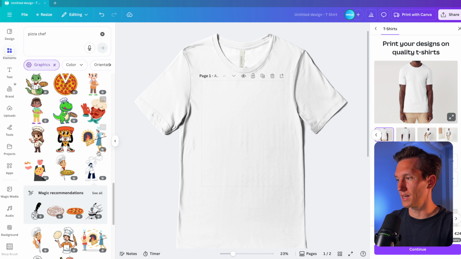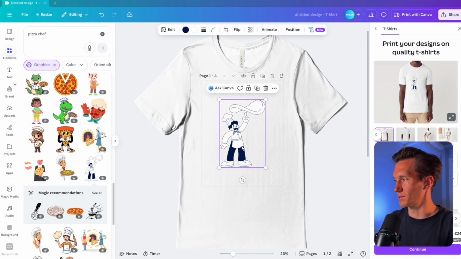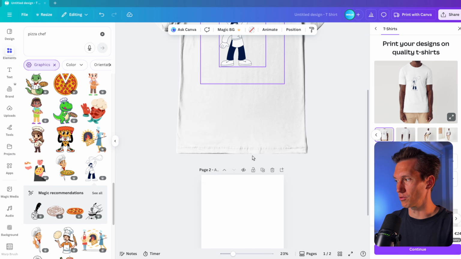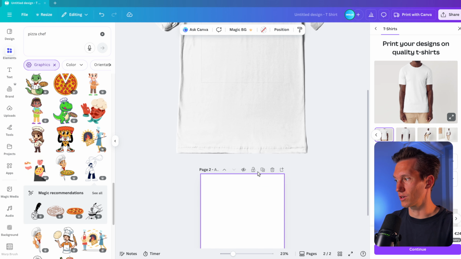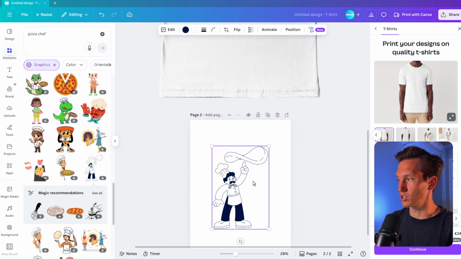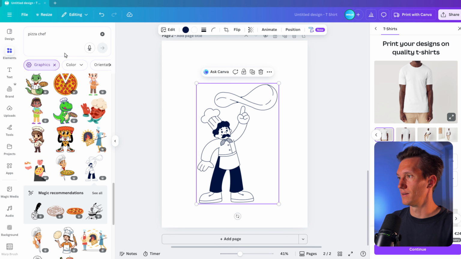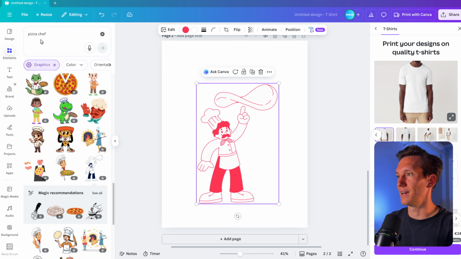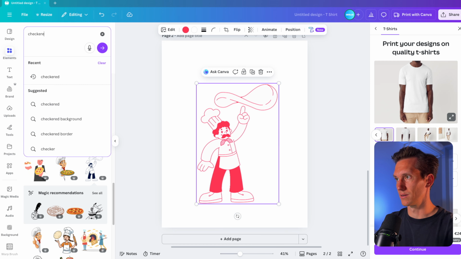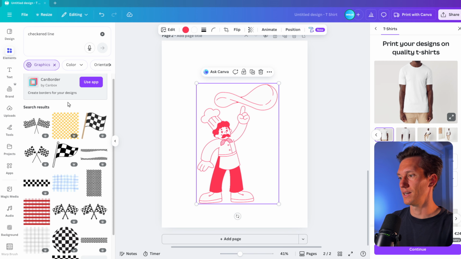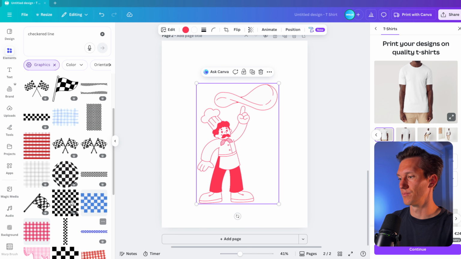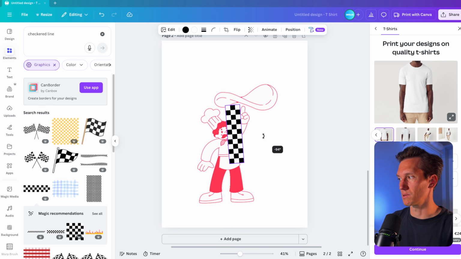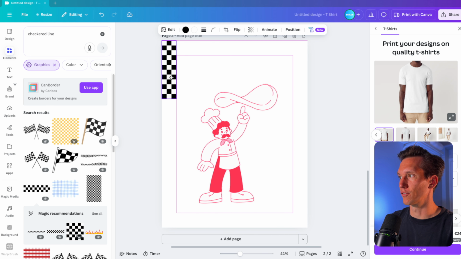So let's look for a nice one, and I'm going to choose this one here and add it to the design. You can see that you're working in this page, so that gives you a boundary. If you don't like that, you can always just work in a clean sheet on a page 2, for example. So let's do that. And then change the color to something red, so we have that pizza feeling. And then I'm going to do a checkered line, and choose a nice checkered line here that we can use for our pizza place.